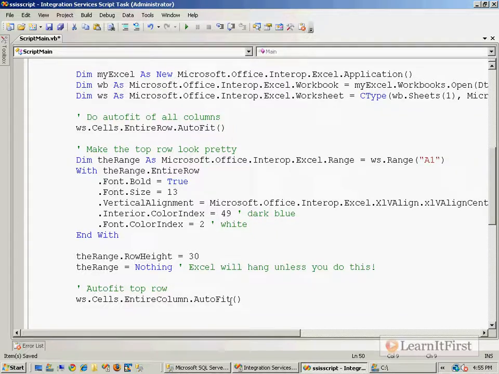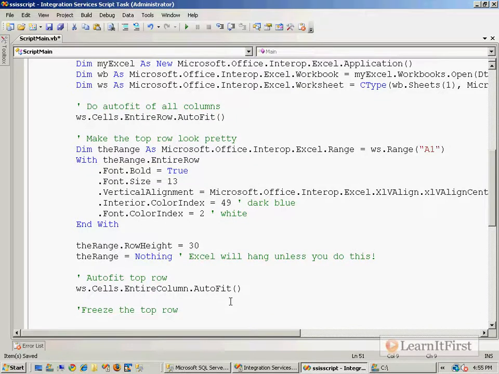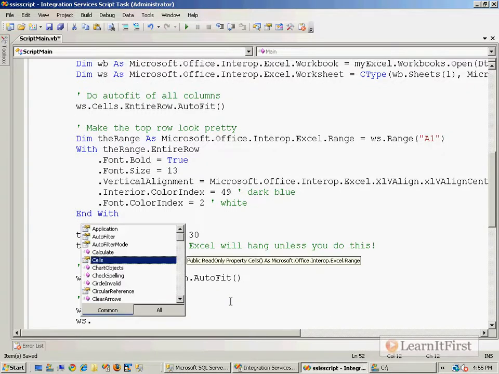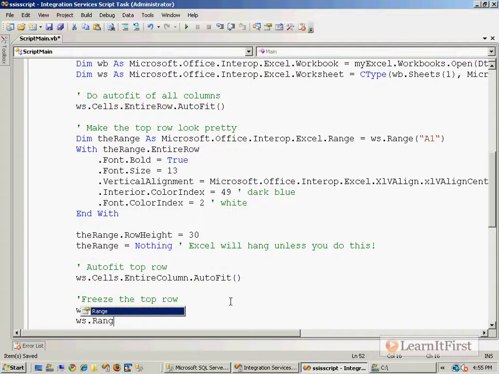Let's see, freeze the top row. I like to do that in my Excel spreadsheets here. So you have to activate, okay, and then you choose the next cell range. So now you get your range.